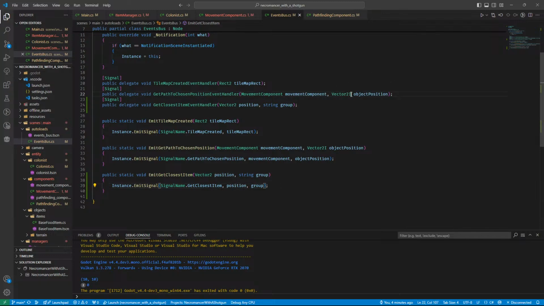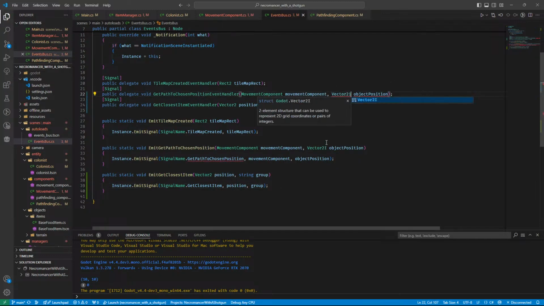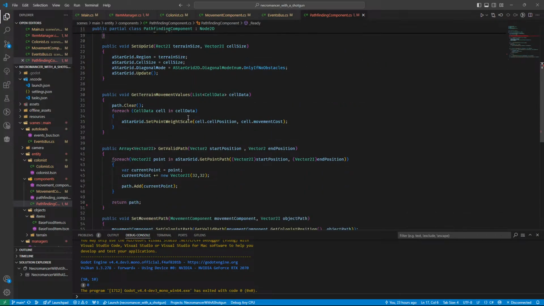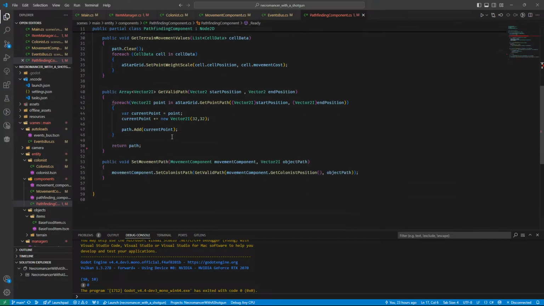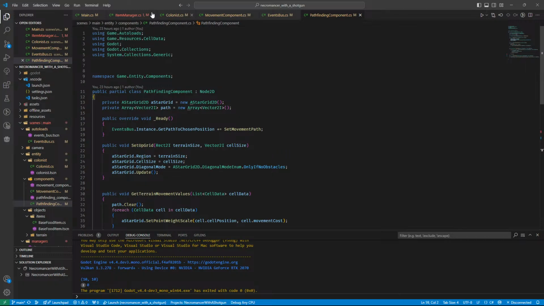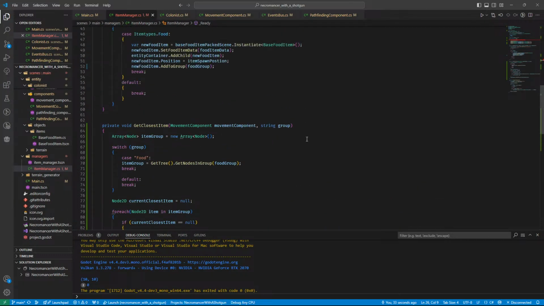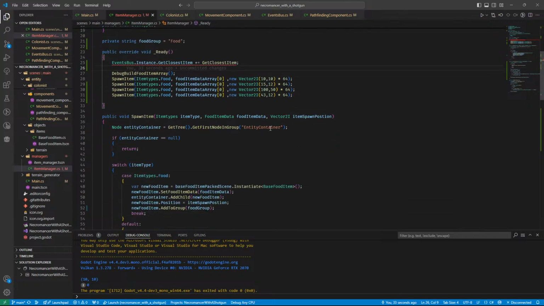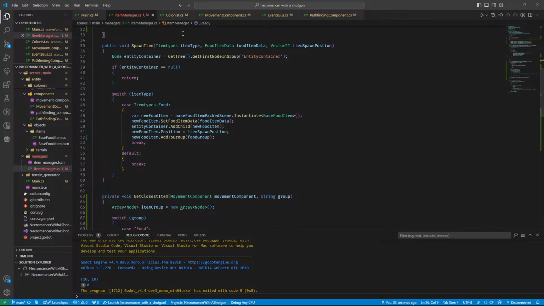So this is where this is coming into problems. We're going to change this to just a normal vector 2 for now. That works. Set movement path, which is right here, just needs to return a vector 2. That should fix pretty much everything other than this, because yeah, the closest delegate doesn't match. That's fine. I don't care about you right now.